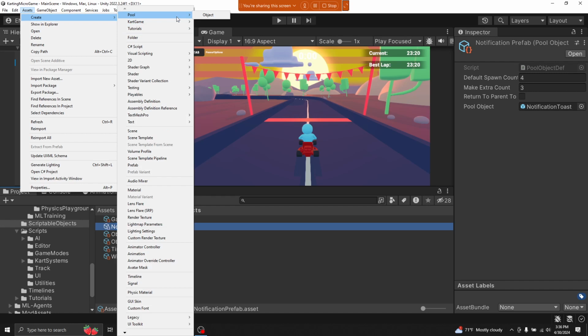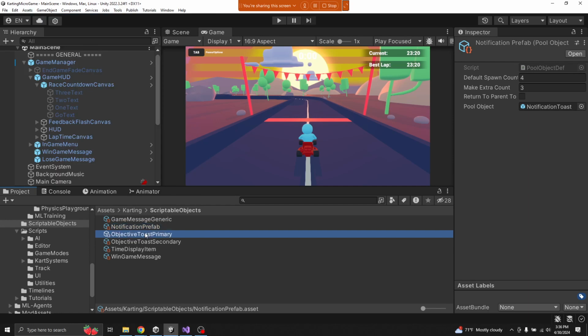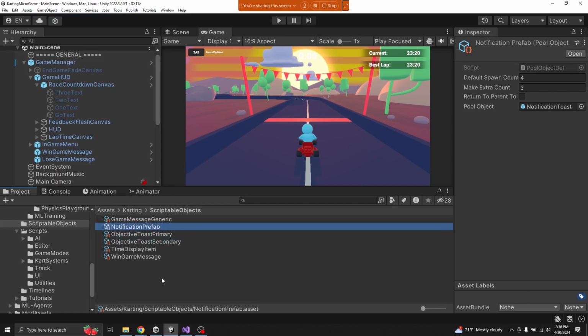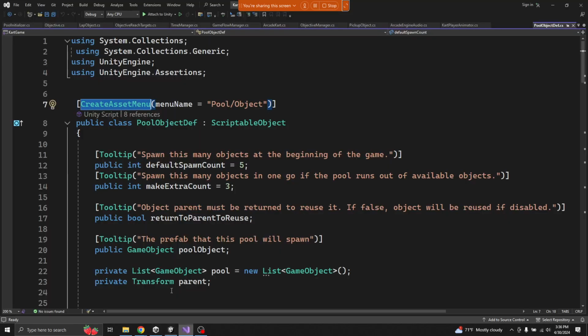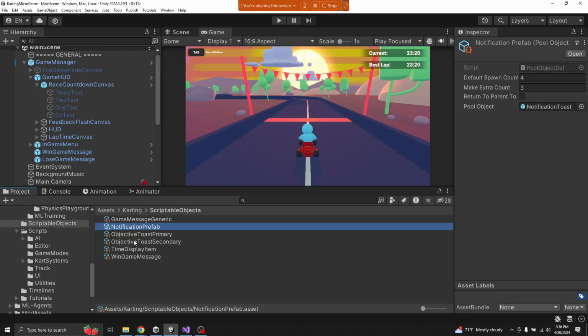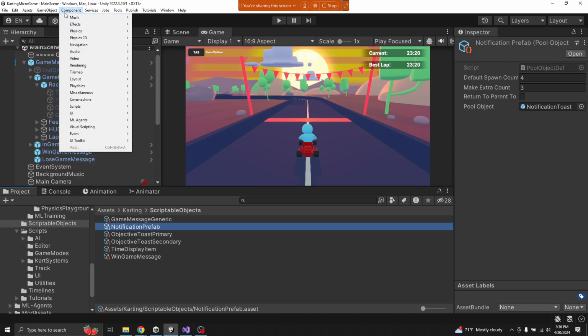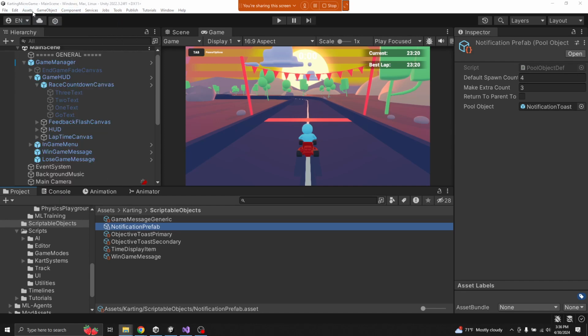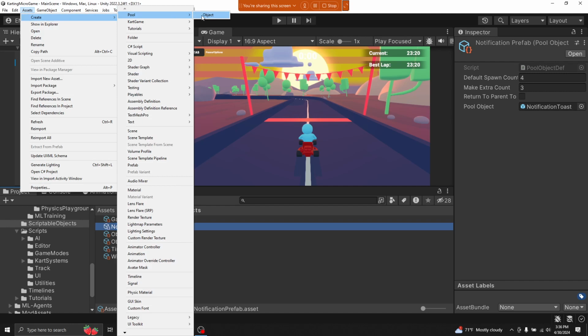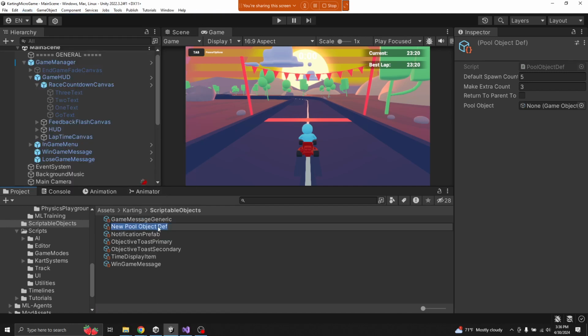So somebody can come in who's not a programmer and say, okay, I want to create a pool asset that's of type object. And when they do that, it's going to create an instance down here. Like these were created from that. So that's why it says it's a pool object definition. Somebody wrote this, and you can go up in the assets menu and create it, and it creates them down here. I'll just create one real quickly. Oops. Create pool object. See, new pool object definition.